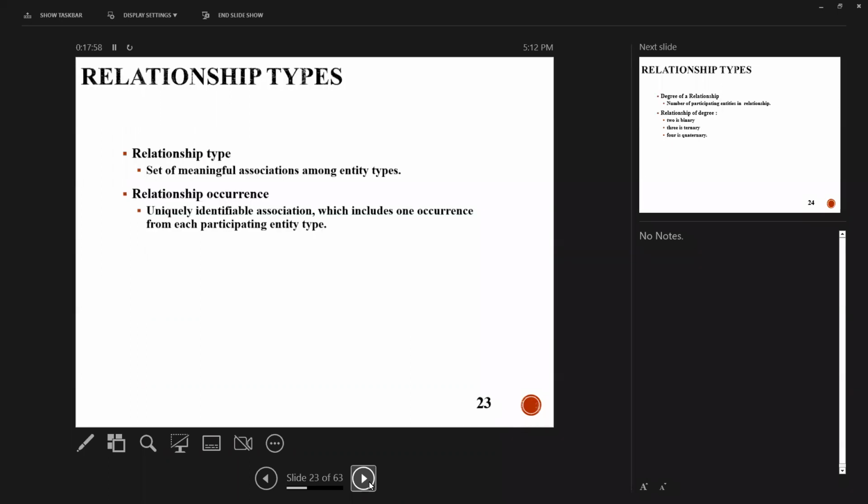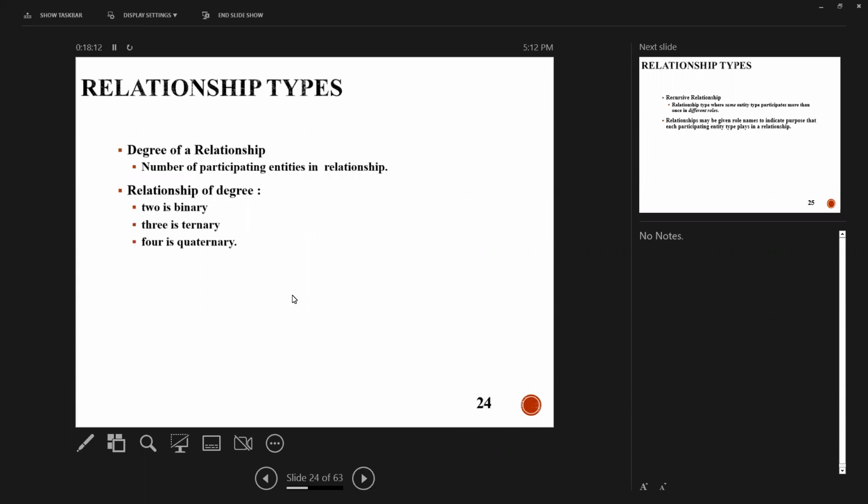Different relationship types are sets of meaningful associations among your entity types. A relationship occurrence is a uniquely identifiable association, which includes one occurrence from each participating entity type. We have different degrees of a relationship, which is the number of participating entities in that relationship. There are 3 different types of relationships of a degree. 2 is binary, 3 is ternary, and 4 is quaternary.